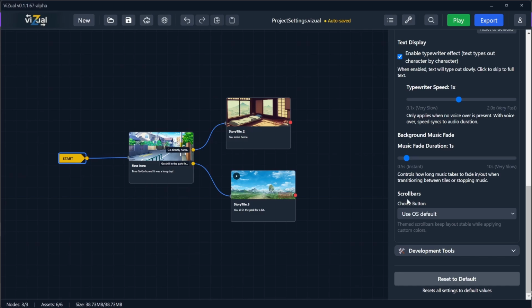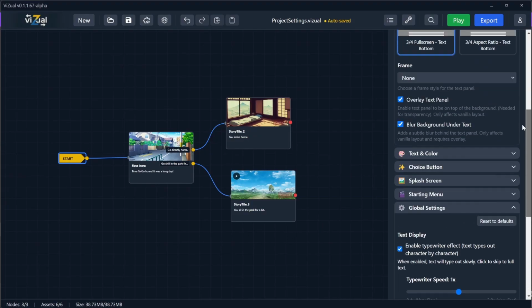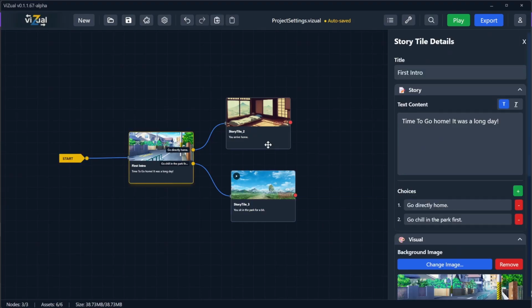ViZual will use whatever system and theme the OS has. That means people on Windows will have the Windows bar, people on Mac will have the Mac bar, and they will be the same color as they have in their Windows. It will basically copy everything from your Windows. In my case, my Windows bar is this gray bar here, so let's add a bit more text to show you.